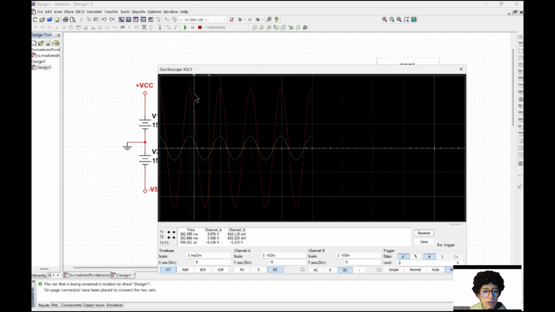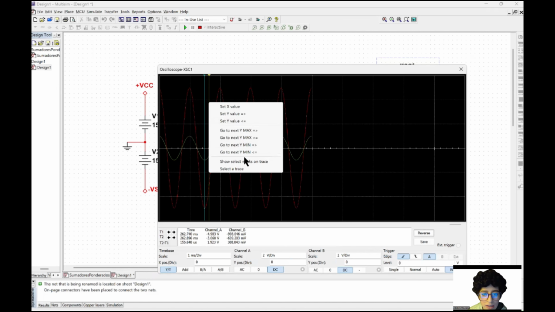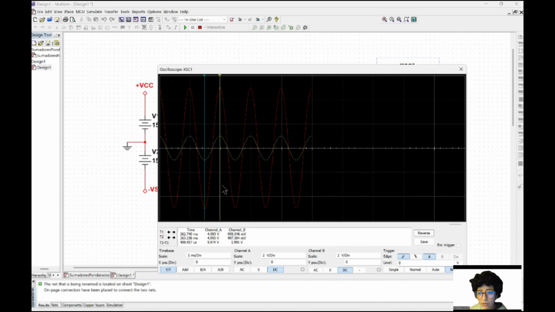So here we've got the red wave, which is the output of the signal, and the green wave is the input. So we place these on the minimum and maximum of each wave. We'll be able to see down here in the numbers of channel A and channel B that we now have a gain of 5, because we started with a sine wave of 1 volt, well, almost 1 volt, and now we're ending up with one that is 5 volts. So yeah.